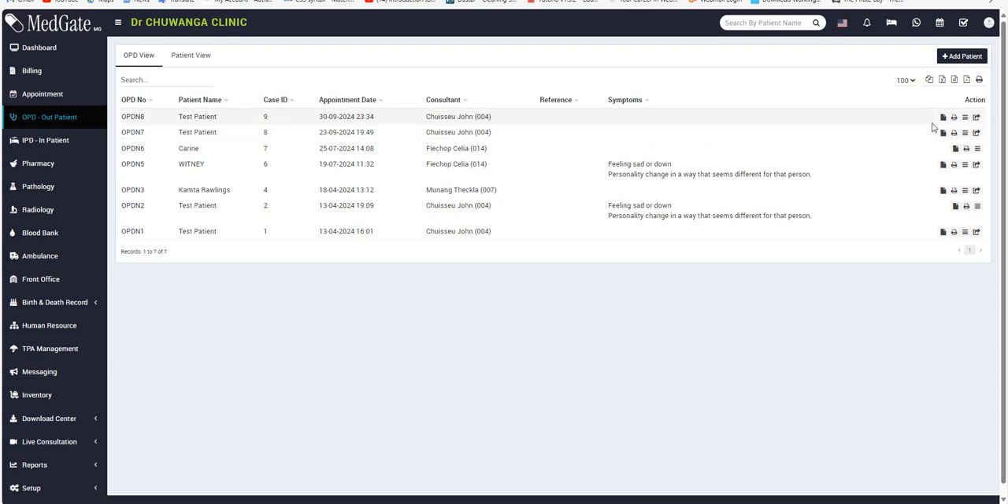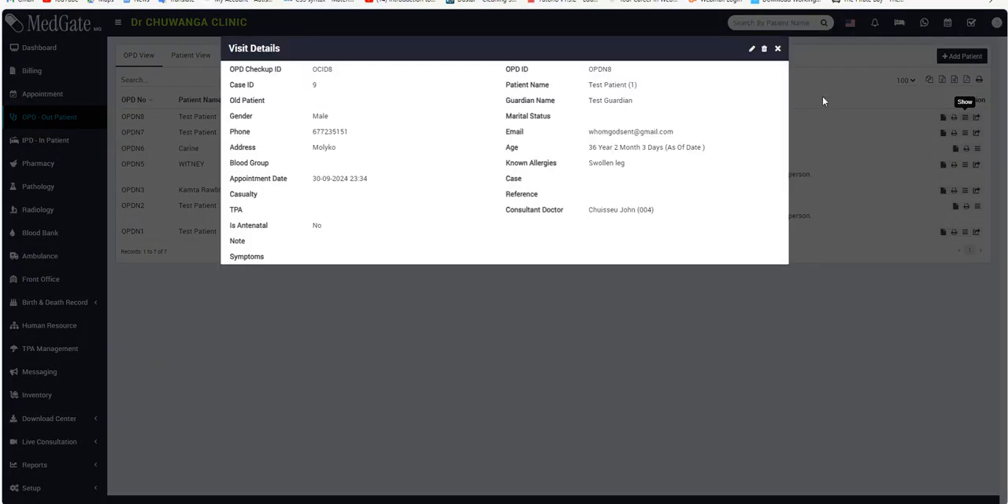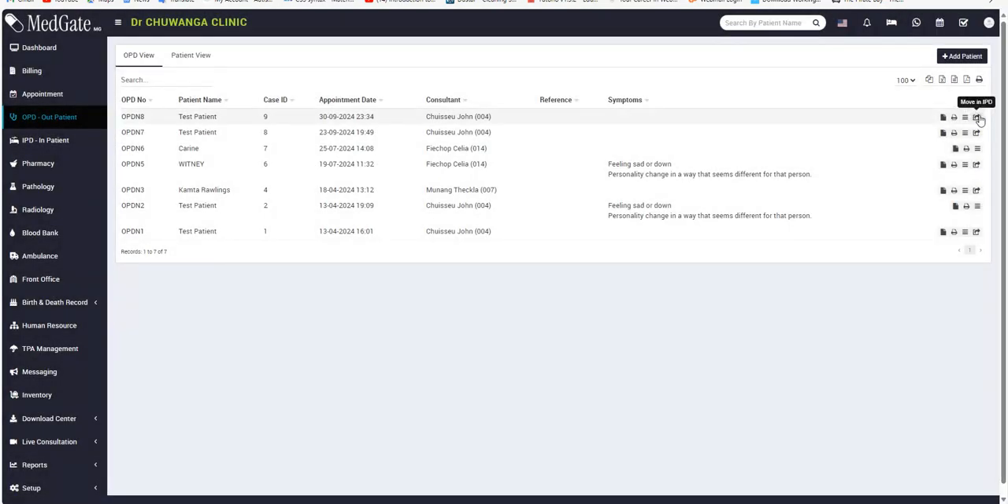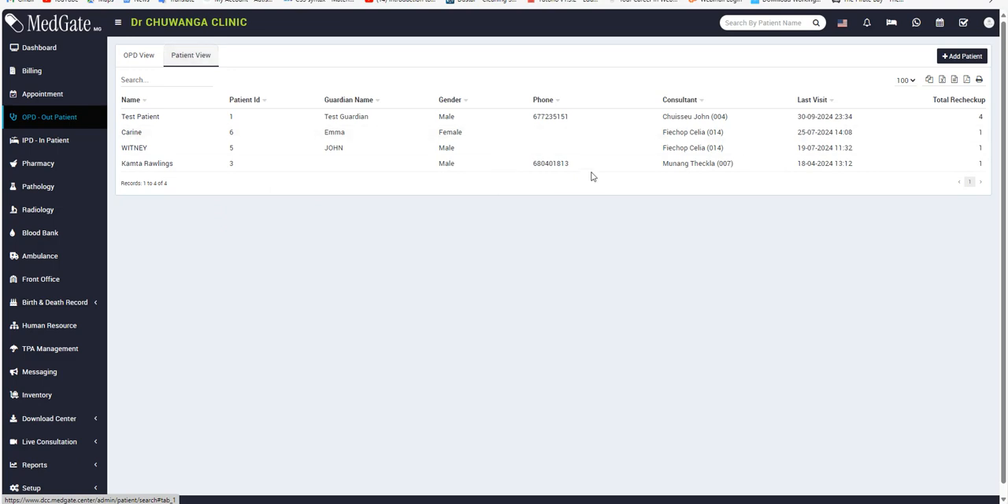Meanwhile, you can print bill, you can also see manual prescription, and you can see more about this visit. Then there's also a feature here for you to move patient to IPD. So these are just some of the basics that you as a receptionist are entitled to do on the platform if you're allowed to by the management.